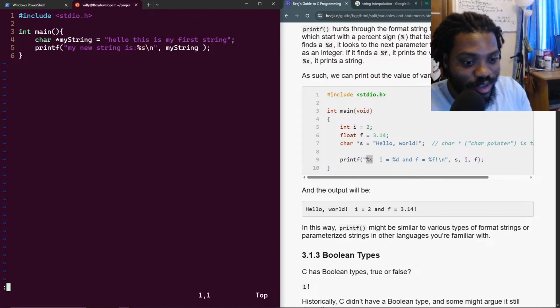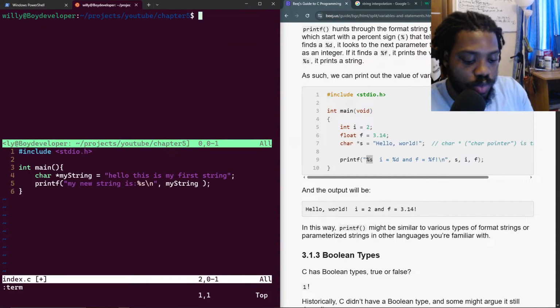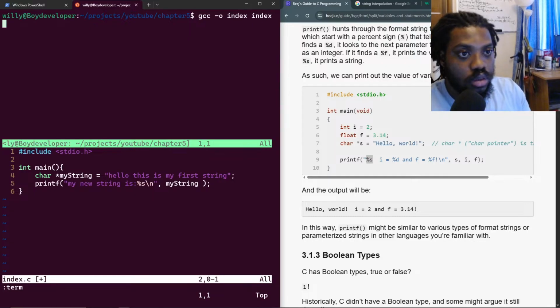All right, so let's go back here. I think this is good enough now, right? Yeah, let's open a terminal, move back up. So let's, okay, GCC. Okay, that was not it. GCC dash o index dot c.